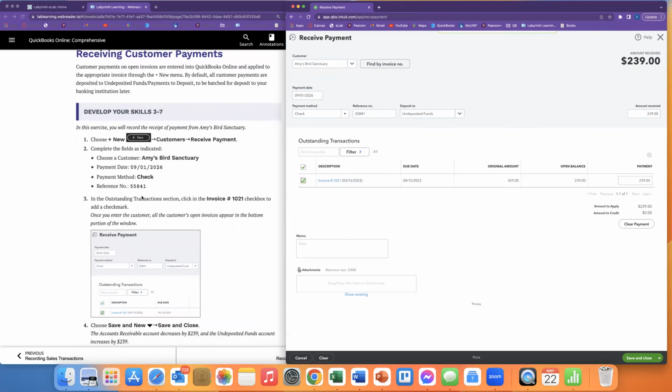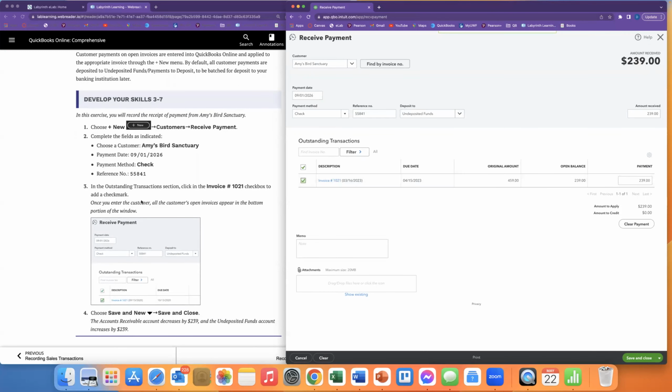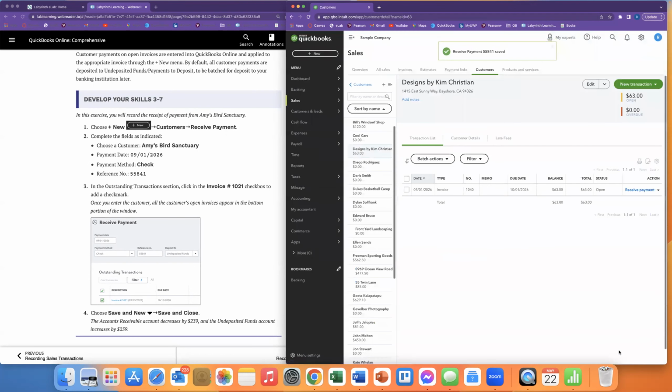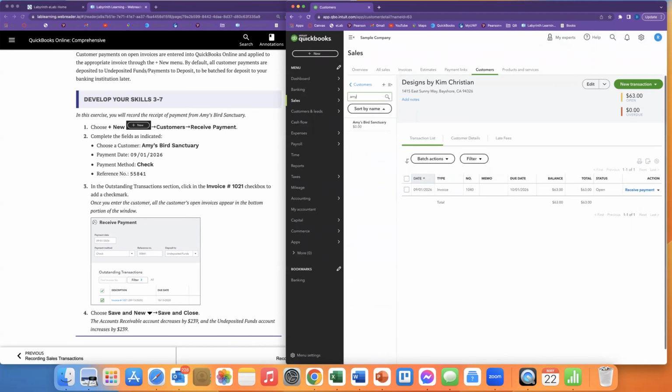Okay, so they don't really specify how much she paid. It's just that the accounts receivable account decreased by 239. So decrease means she paid something. Our cash went up, our accounts receivable went down. So yes, 239. Wonderful. And they say save and close. How easy was that? And if you go to Amy's, let's do this right quick.